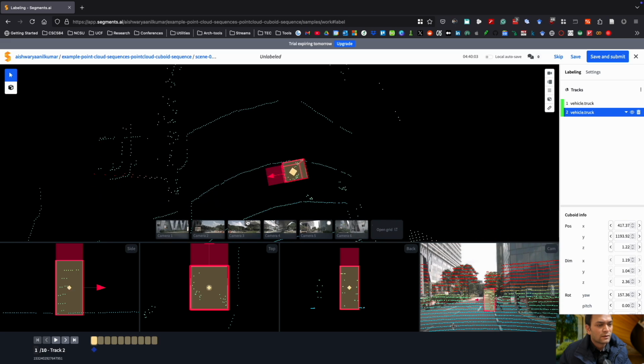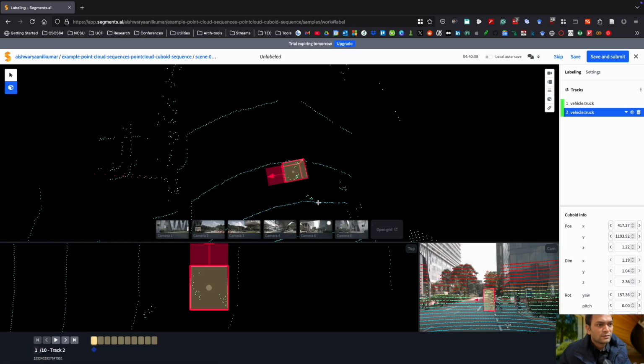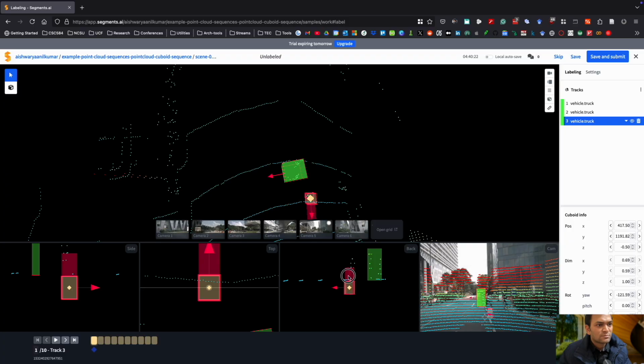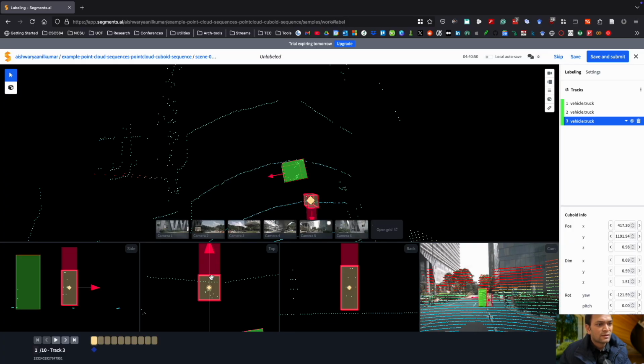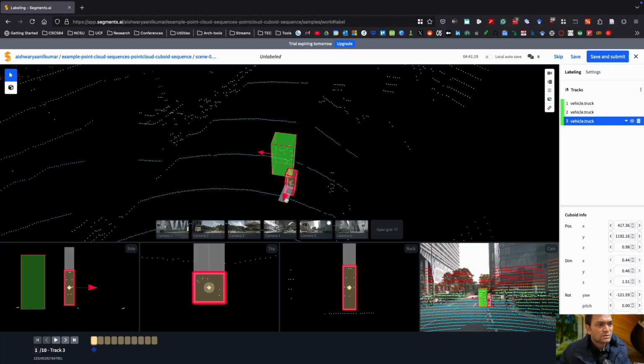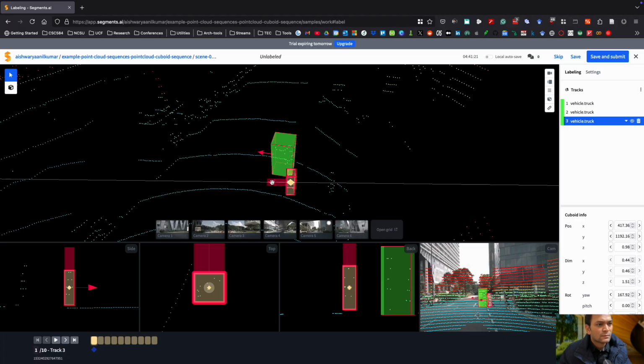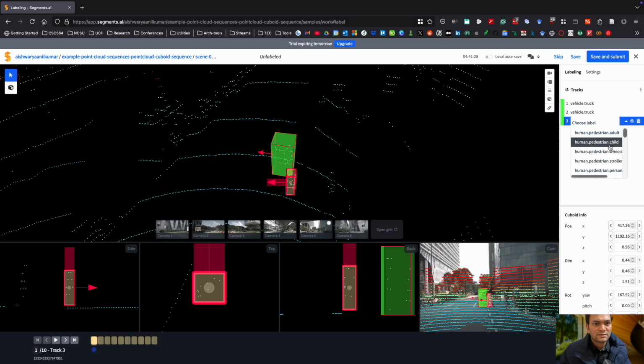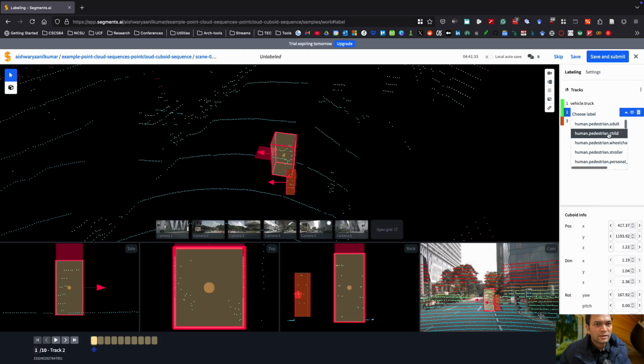Okay. So I'm going to click on the create cuboid, enclose these points and repeat the same thing, adjust it nicely. And once you're satisfied, make sure the heading is correct. Okay. So heading looks good. And now you want to make sure the right classes are selected for these objects. So both of these are, I believe, pedestrian adults. So not the child, adult.